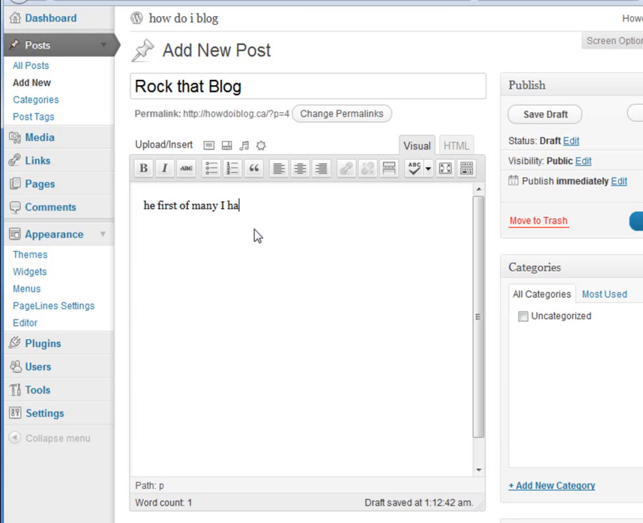Here I type in a few words, make a few mistakes, go back, just like a word processor. You get to do things over and over again. You can save a draft. You don't have to publish immediately. One of the cool things about WordPress is the fact that nothing is set in stone.